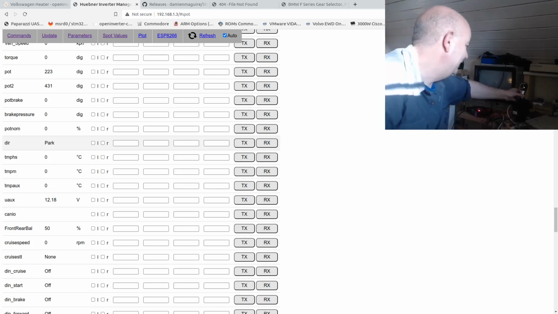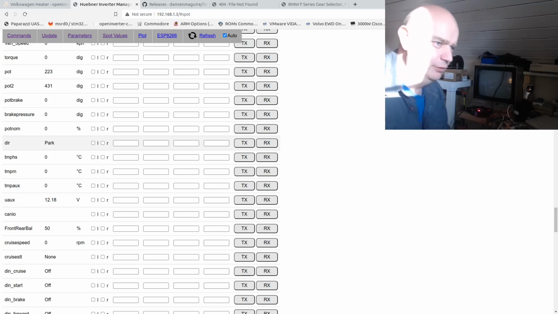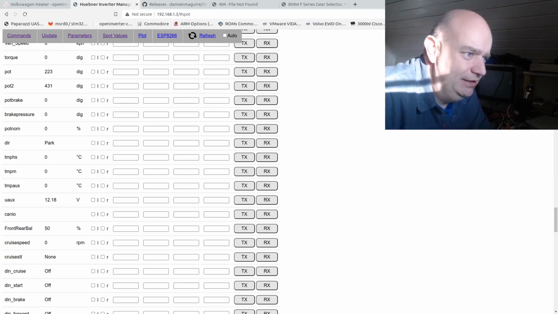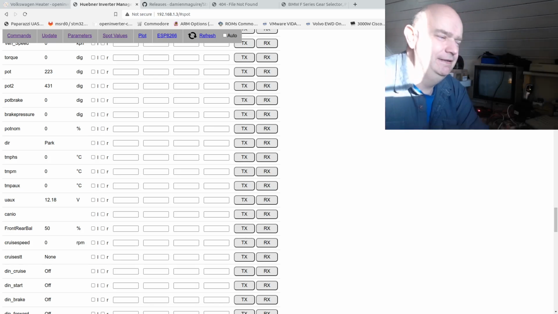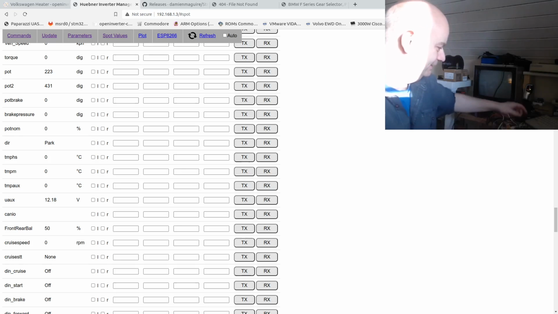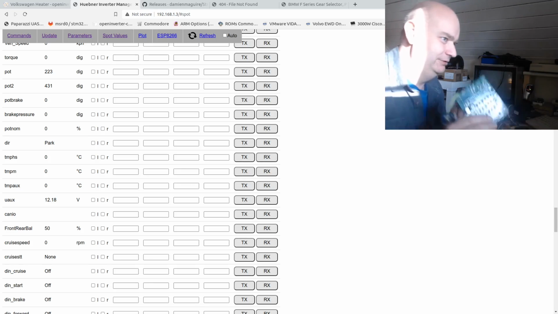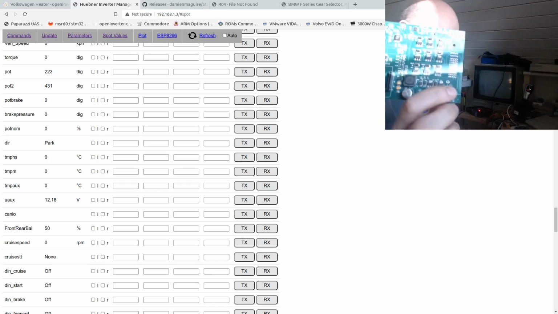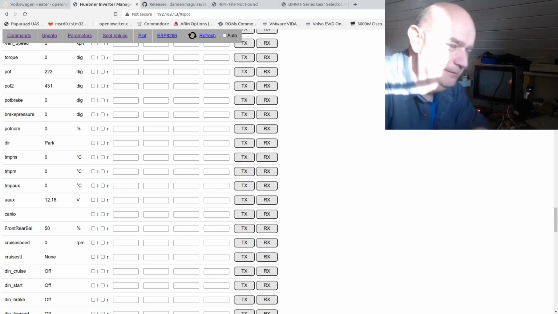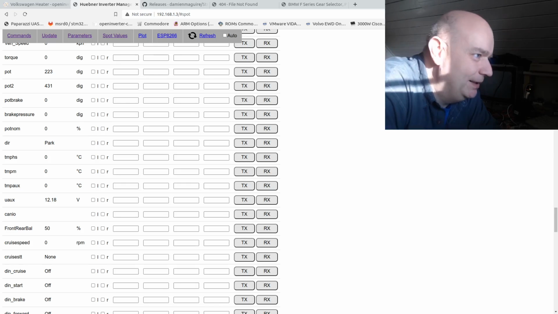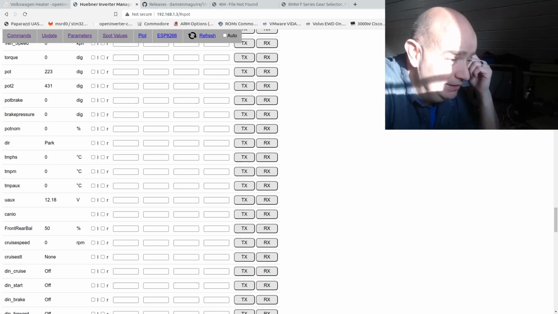Now, I've added a park function here, under directions. It doesn't actually do anything differently than neutral at the minute, but it's just adding that in, so that if, let's say we were controlling 8 HP gearboxes or something in the future, then we'd have the ability to engage park via CAN.